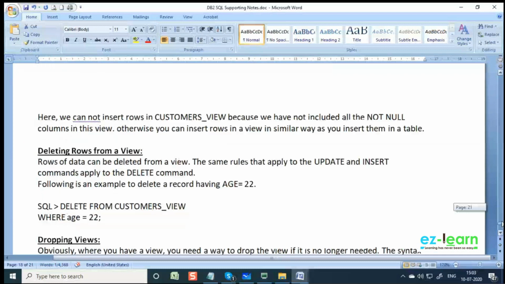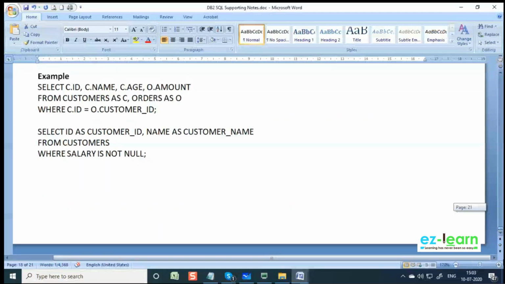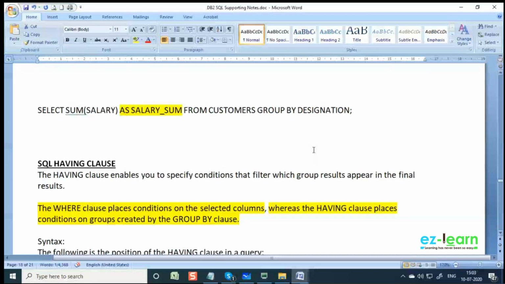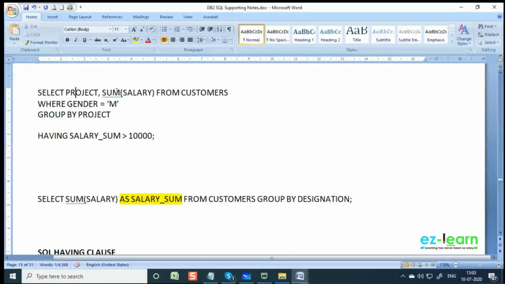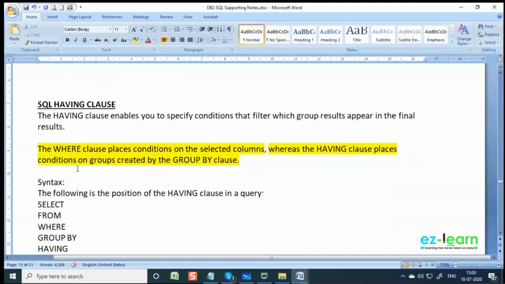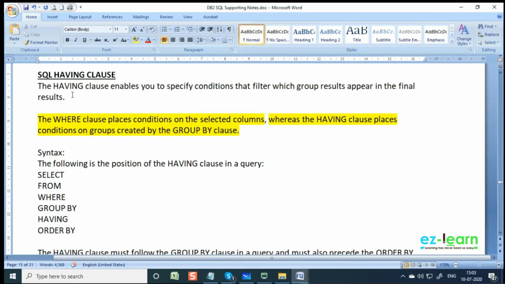Now let me tell you about the having clause. As I told you, it's going to select, then apply the where condition, which filters the rows, then apply group by and sum, and finally order by. Now we have another clause called the having clause. Having is another filtering criterion, but it filters the output of the group by clause, because where is going to execute first.